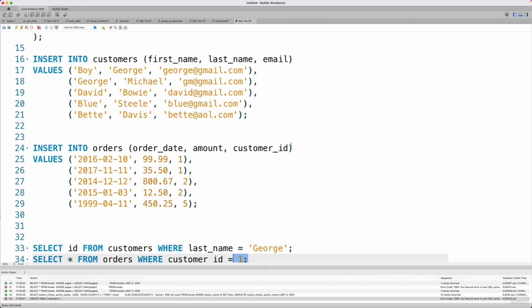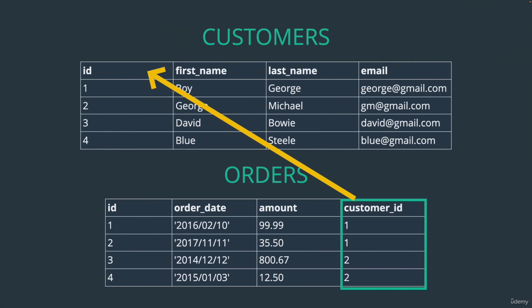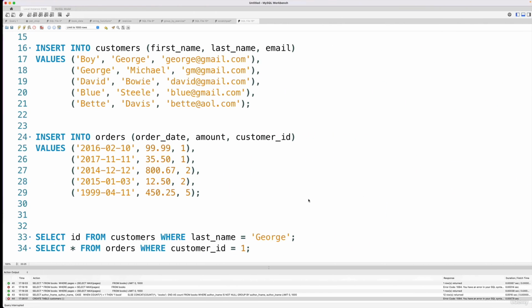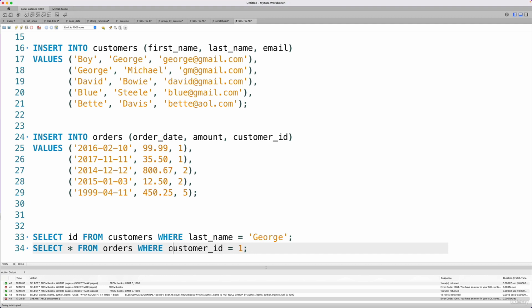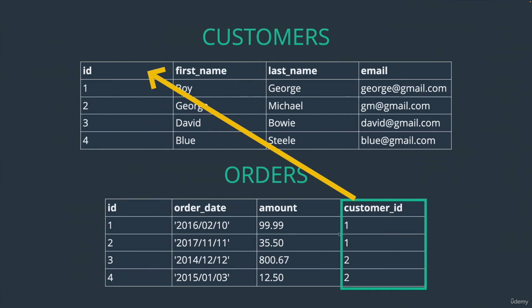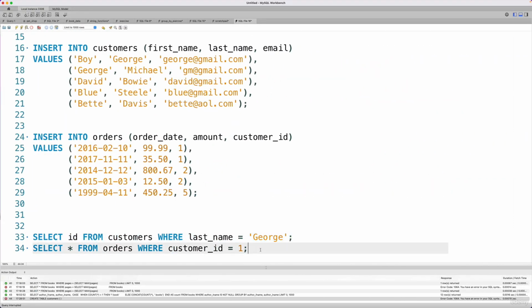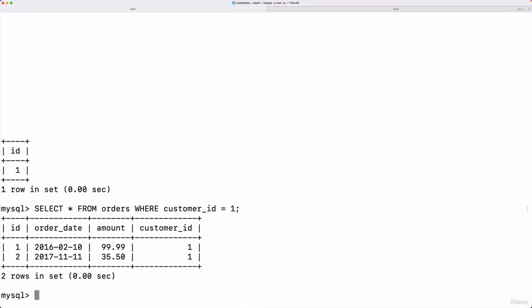And that can be a little annoying. You can mess that up easily because we've got so many IDs, right? We have the ID on the customers table, the actual ID on the orders table, and the customer ID on the orders table. So I want to say where the customer ID in this orders table is set to 1, which is Boy George's ID. We just found that out. So then I would run this.